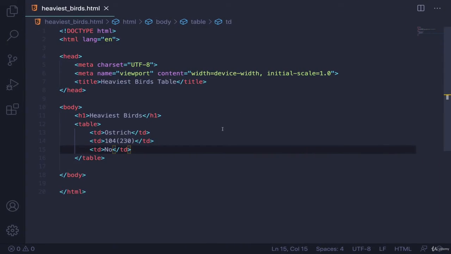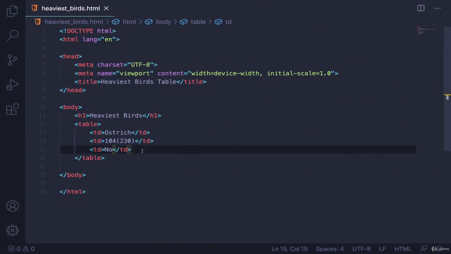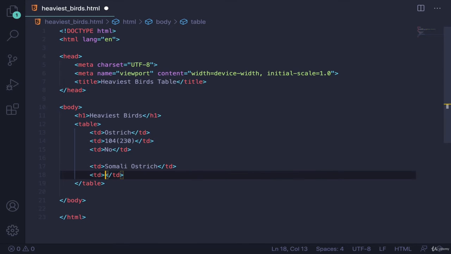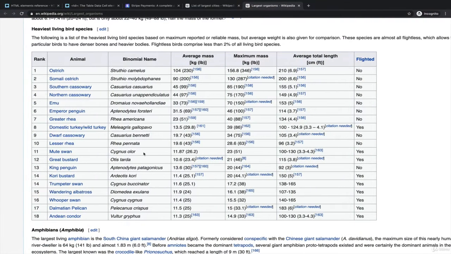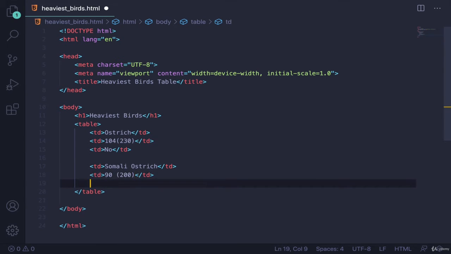So now if I want to add in the next entry, which we have a Somali ostrich, 90 and 200, no. I'm just trying to remember that for myself. So I could do another TD, Somali ostrich, and then would we have 90 kilograms and 400? No, 200, okay. 200 pounds. That's pretty massive. 230 pounds is the average ostrich weight. And then one more, it's not a flighted bird.